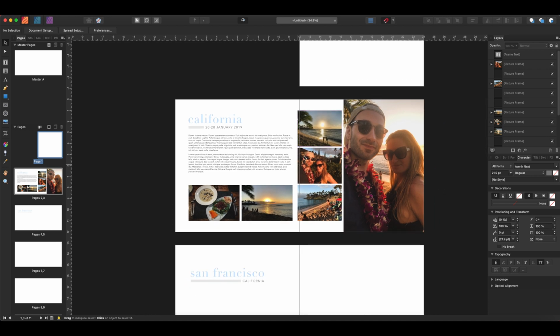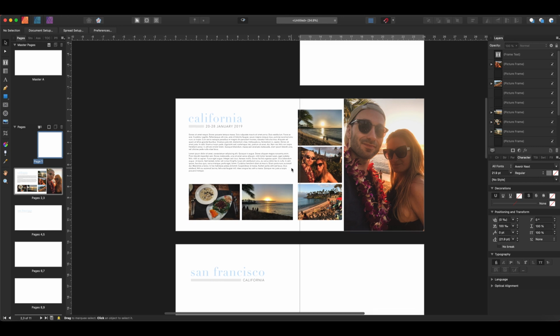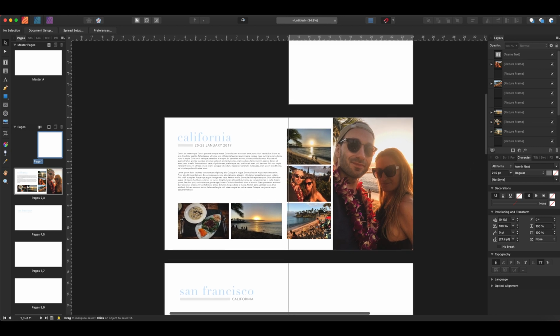Now, obviously you can fine tune this to your own liking. I would not leave this gap here right now. We'd just come up with something else. And I would probably not have so much text on this page. I just noticed that I'm using California as my title and all the pictures are from Hawaii. Ignore that, it doesn't really matter.